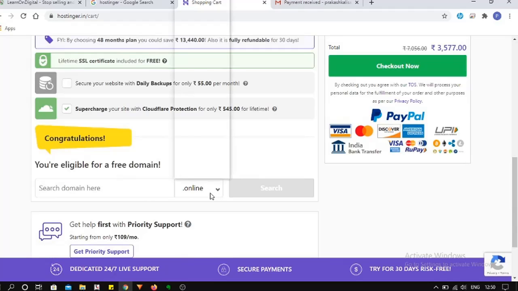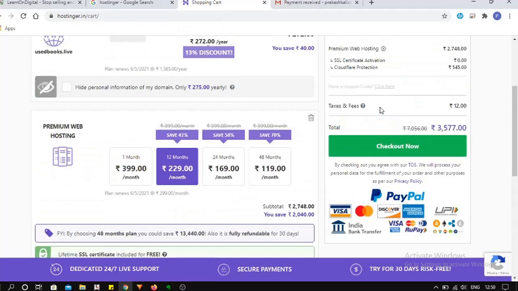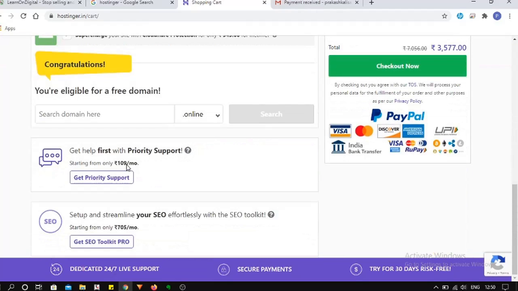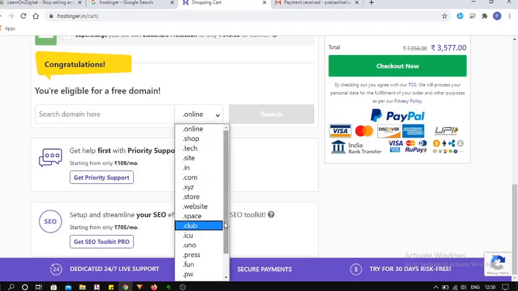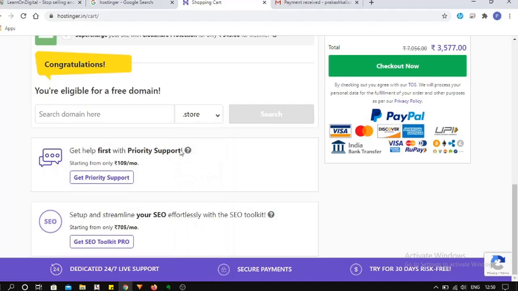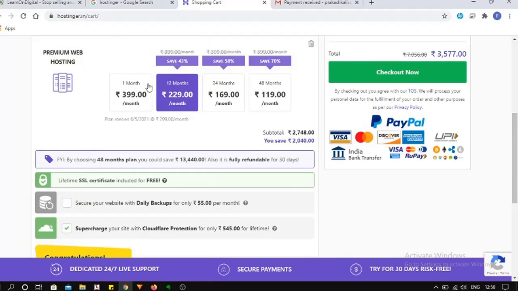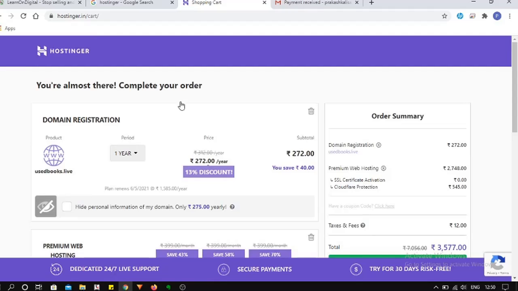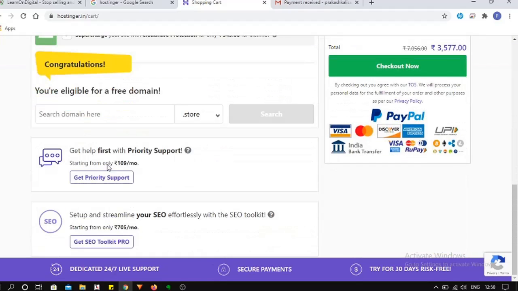So we need a domain like .live. So let's select it through here by .live. Oh, .live is not here. Okay, then let's go through .store. Yeah, it's a website. We used books, right? Then search for the domain you need. Usedbooks.store. And if it's available, we can buy it for free.